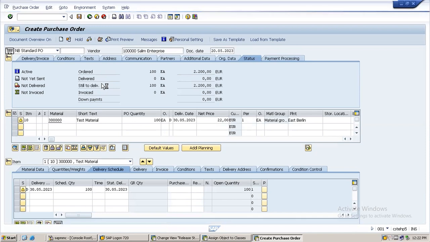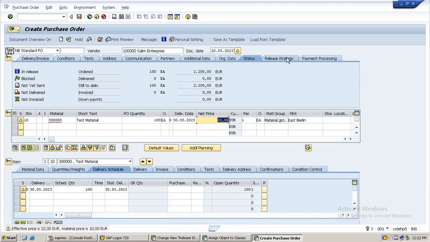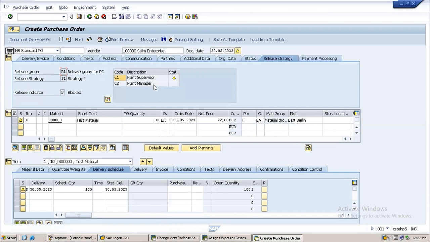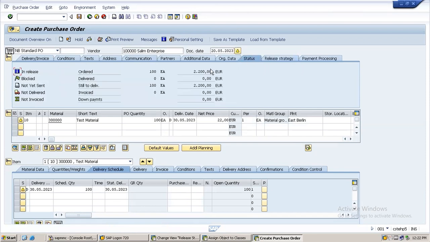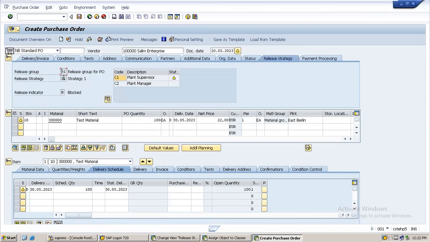And we have the configuration for the approvals. So you can see here the release strategy option has come now. Here the system is mentioning that if the value of the purchase order is between 1000 and 10,000, the document type is NB, and the purchasing group is PG1 or PG2, then strategy S1 will trigger. The strategy has two approvers, C1 and C2. Currently, the approval is pending with C1. C1 has to approve, then C2 has to approve. Then only the status will change from blocked to released.